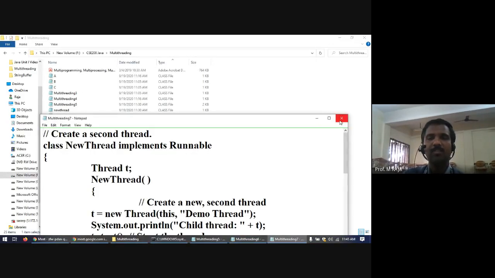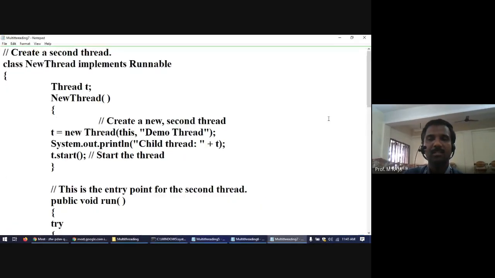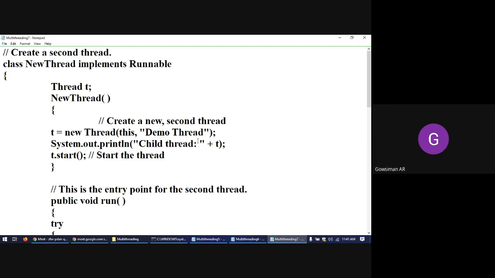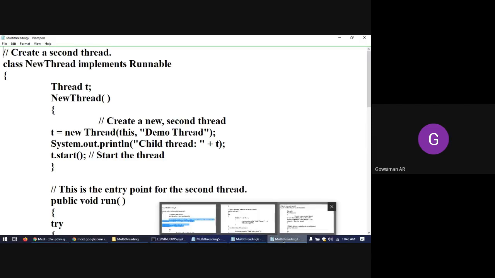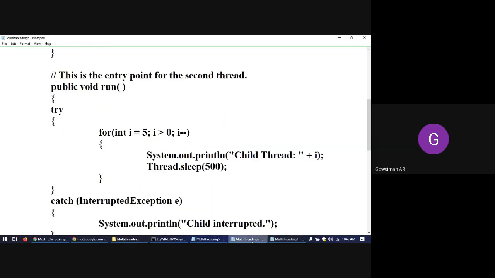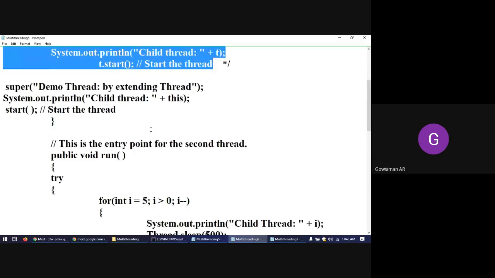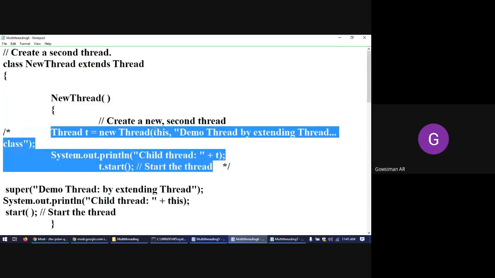Having any queries in this? Extending the thread class. Sir, yes sir, we are extending the thread class now, sir. Yes. Sir, but in the main class we are not extending. But how can the main class then access the thread dot sleep and other members of it, sir?